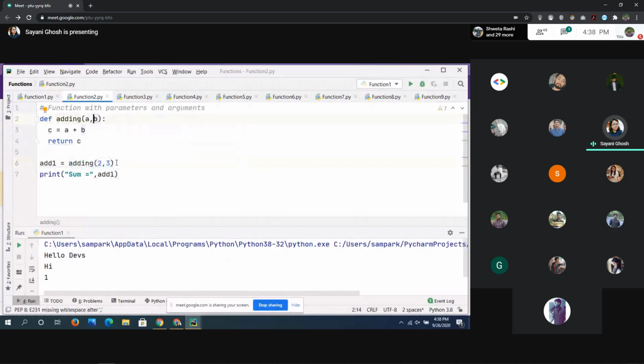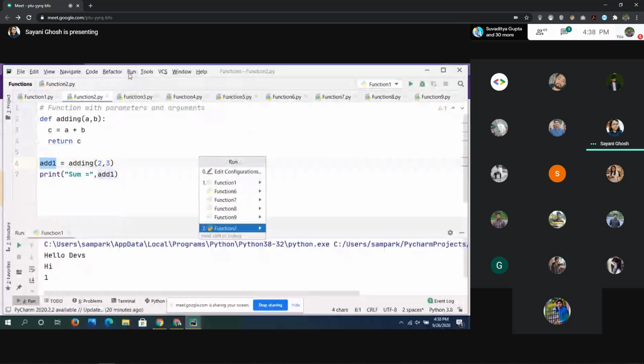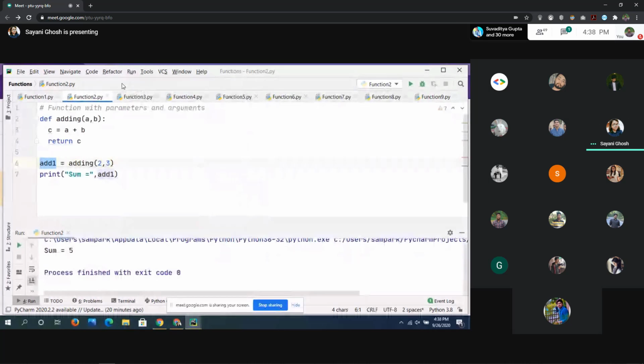So whenever we call this, we will get the sum 2 plus 3, because c is being returned. So the add1 variable will be assigned the value of c, that is 5. Let me run the code and see the output. Yes, we are getting sum equals 5. So this is how it works with parameters and arguments in functions. Everyone clear with this?